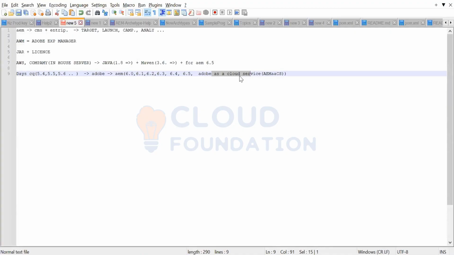only through those pipelines. It's not that you are just coding on your local laptop and pushing your code into the Git repository, and that Git repository is also within Adobe as a cloud service. Within that pipeline, you provide the repository and the branch where you have pushed the code, and it will further build your code.